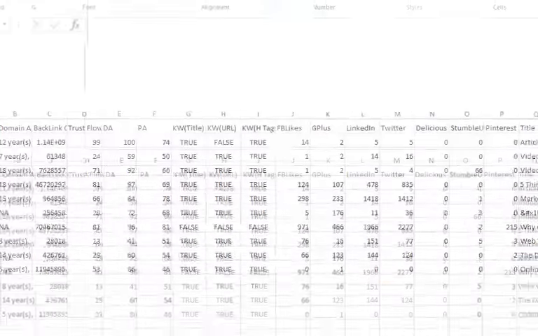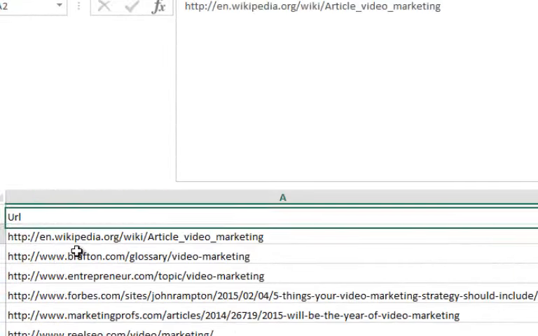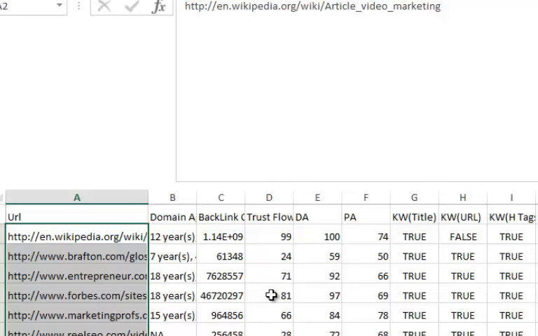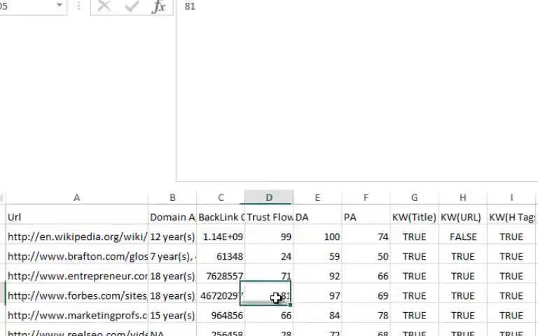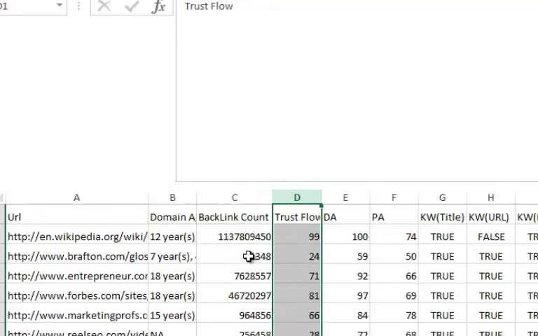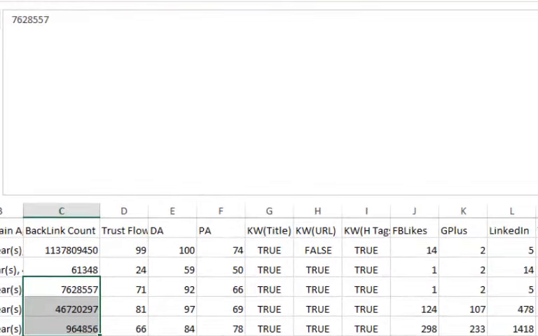I'm going to click on enable editing. Okay, and as you can see, we've actually got URLs down here now. Now I'm not sure if it's the URLs that are prompting the issues or what it is, but anyway, this is the extra analysis that I was talking about. So you've got the URL, you've got your domain age here as well, you've got your backlink counts here as well. If you open them up, you'll be able to see a full figure. You've got your trust flow, domain authority, page authority, if the keywords are in the title, URL, headings, everything that you have on here basically.